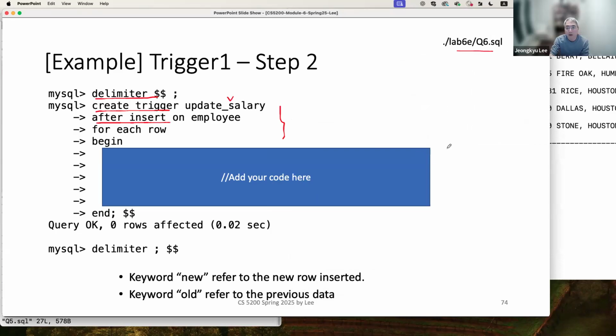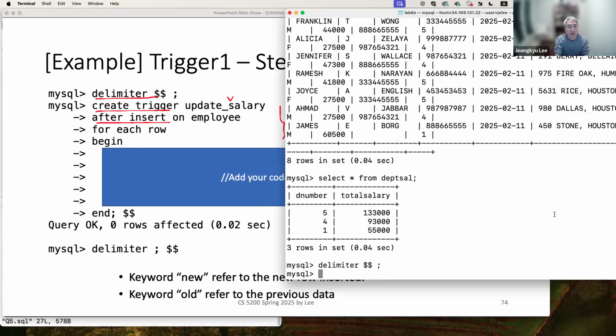Then you are going to check the condition and action. What is the condition? Check the salary of the new employee. Then update DPT cell. That is the action. So we are going to create the trigger. Please stop or pause the current video, then try to complete this query.